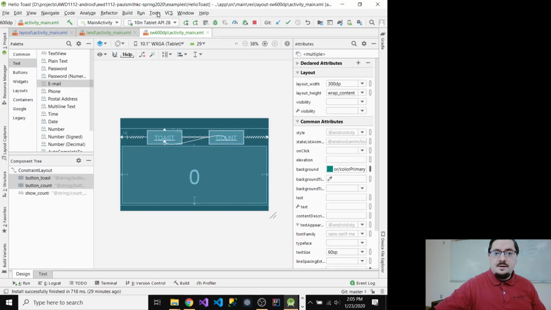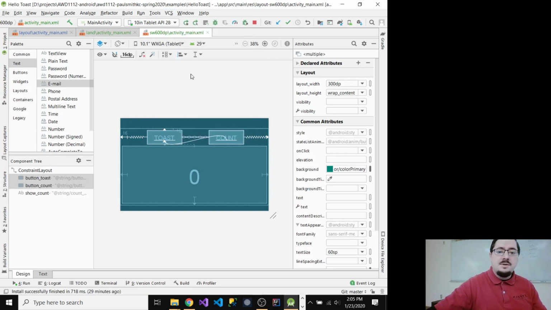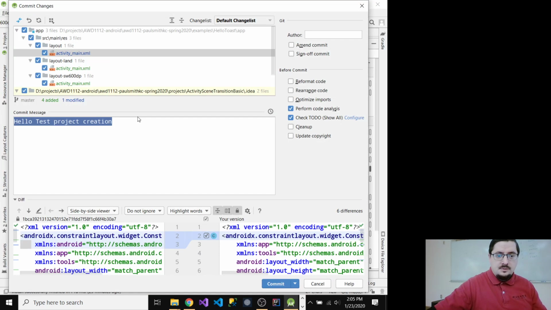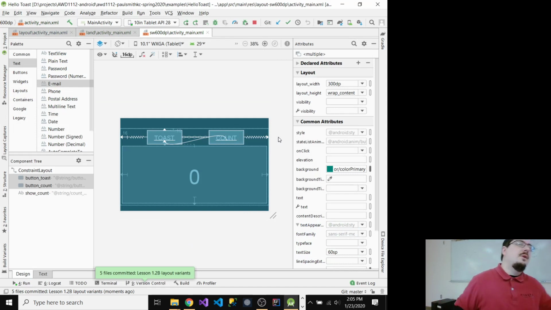So let me see, and that may not be necessarily an issue. Let me see if I go commit. It's probably going to tell me some. Lesson 1.2b. Layout variants, commit. So for me, it didn't complain.